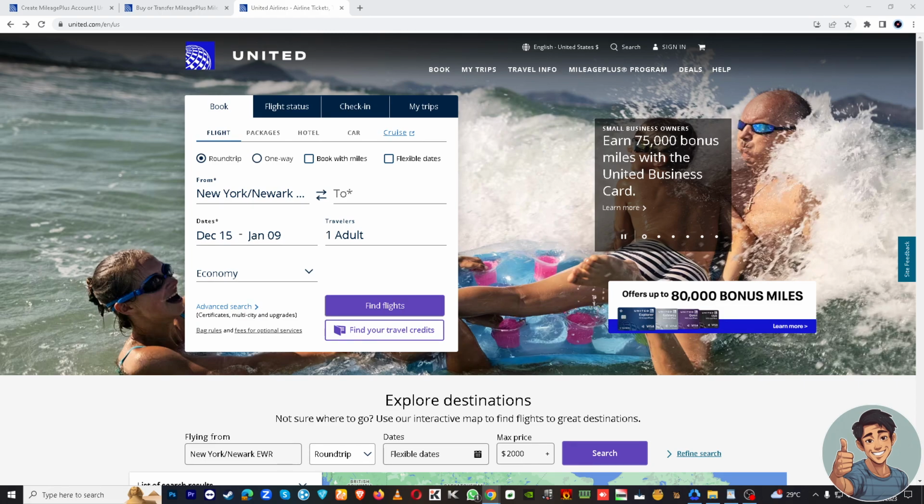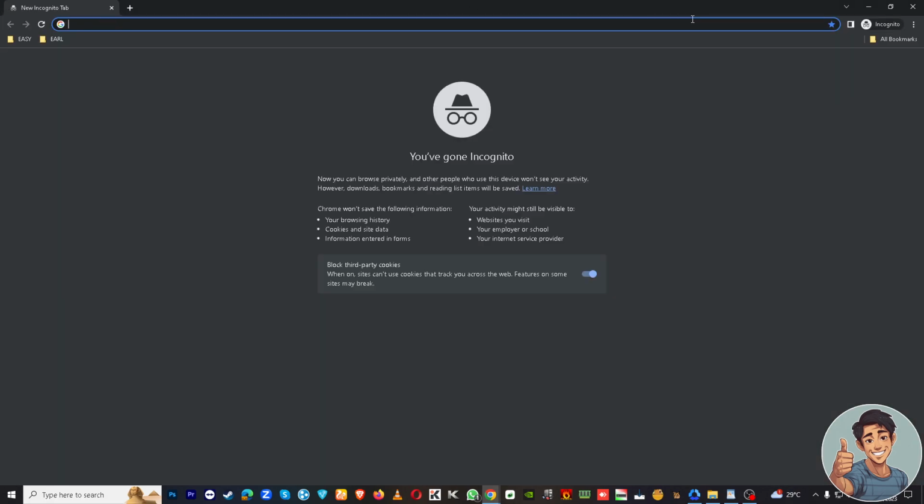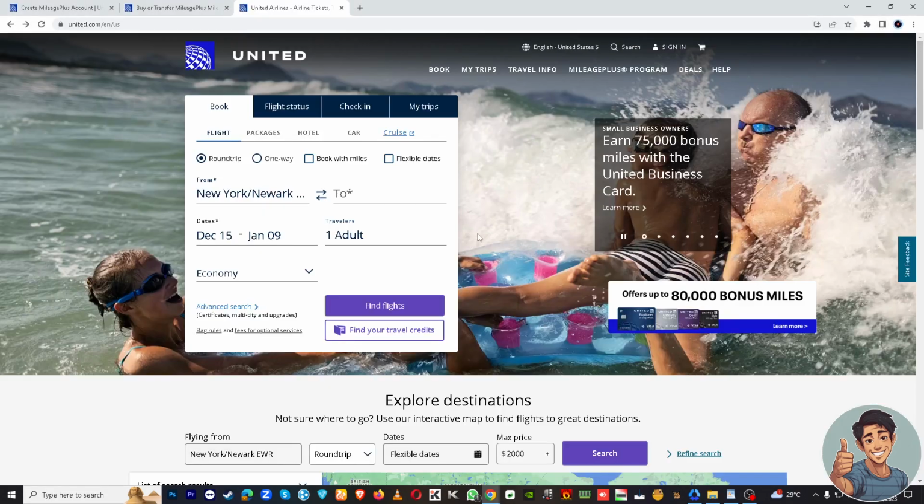And now, to be able to use your miles, you might want to go on your mobile device and open the United Airlines app, or just simply hover here at united.com. I am using Google Chrome right now, but if you're using other browsers such as Safari, Opera, Firefox, and Brave, it's okay, and log in with your credentials.